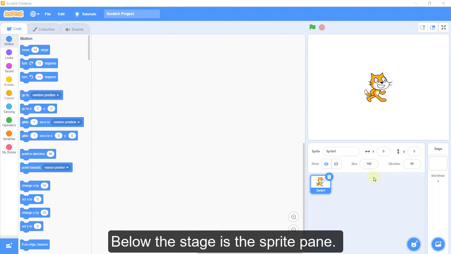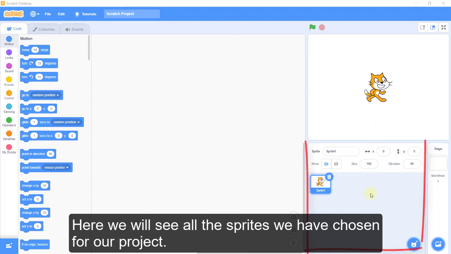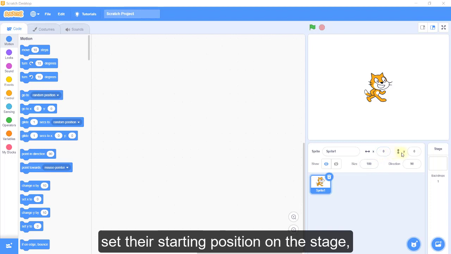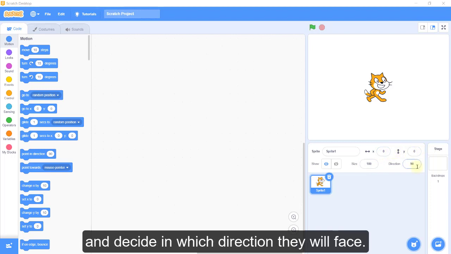Below the stage is the sprite pane. Here we will see all the sprites that we have chosen for our project. We can use this set of controls to do things like make the sprites bigger or smaller, set their starting position on the stage, and decide in which direction they will face.